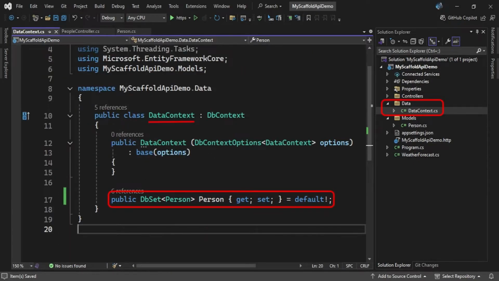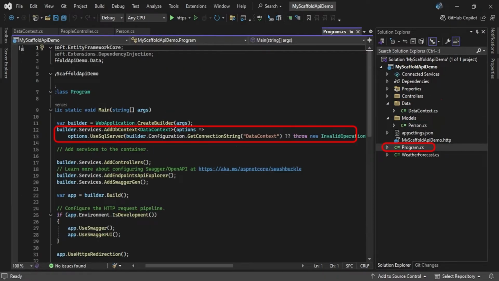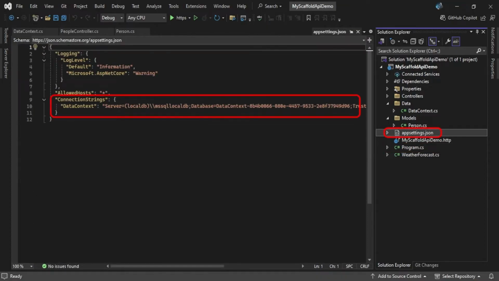In the scaffolded data context class, we find the standard constructor with a person DB set. In our program CS file, it added the DB context service that gets the connection string from the app settings file. In the app settings file, it created a connection string, but you may want to edit this to point to your own database server and change the database name to something more meaningful. With that all set up, we can go ahead and create our database.